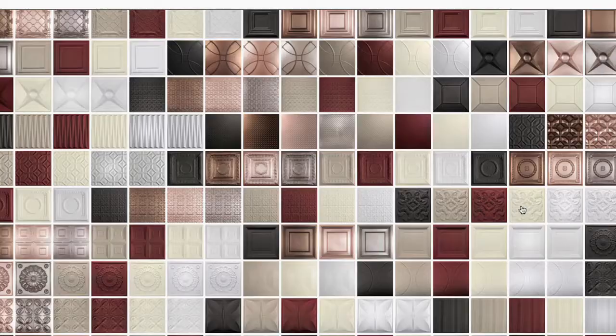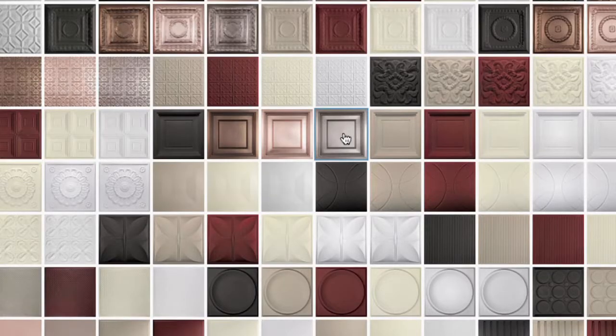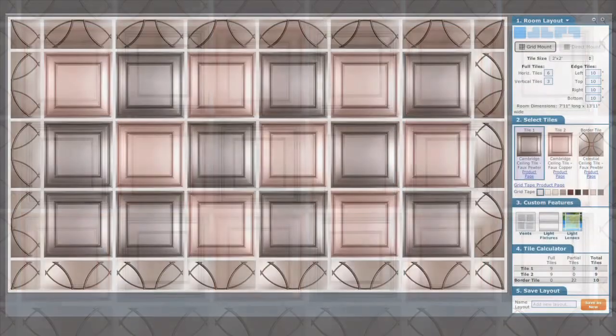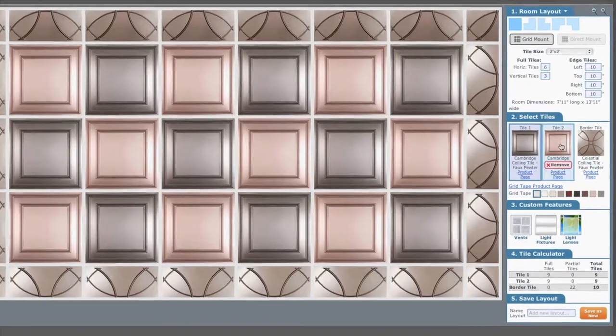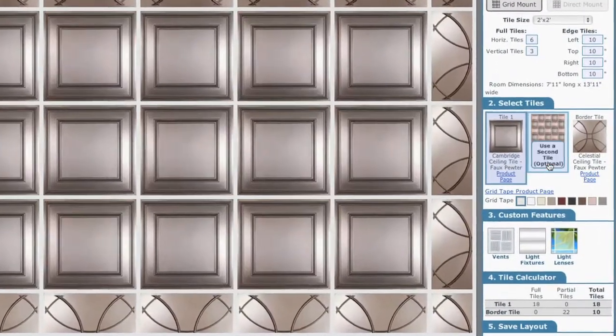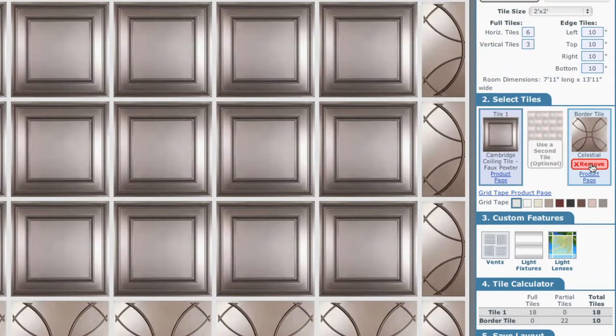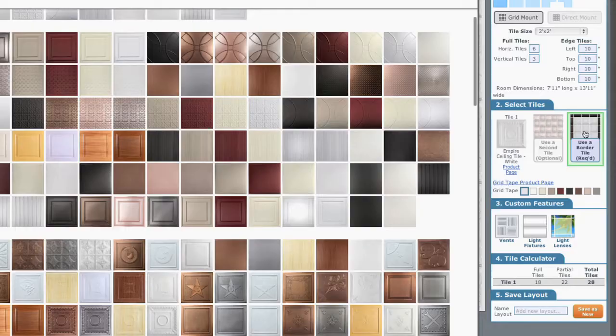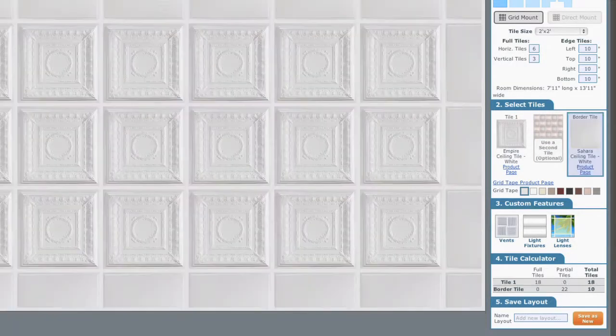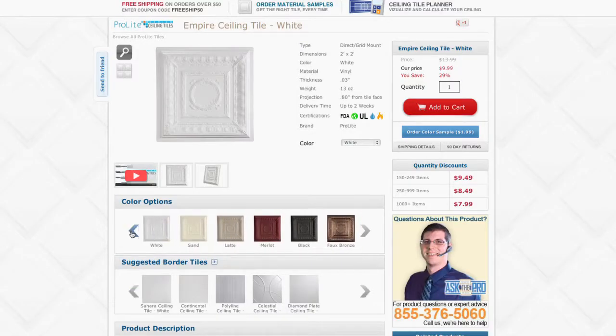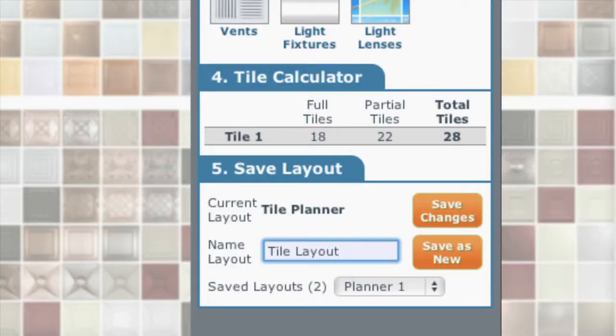I encourage you to play around with the different combinations and layouts of tiles. With all the available options you have, the sky's the limit. Now, if you want to eliminate tile 2 or the border tile, simply hover over the tile in the toolbar and then click on the Remove Tile link that appears in red. To see more details about any of the tiles you've selected, click on the Product Page link just below that tile in the toolbar. A new tab will open up so you don't lose any of your work in the planner. You can also save your layout at any time, as described in section 5 of this video.